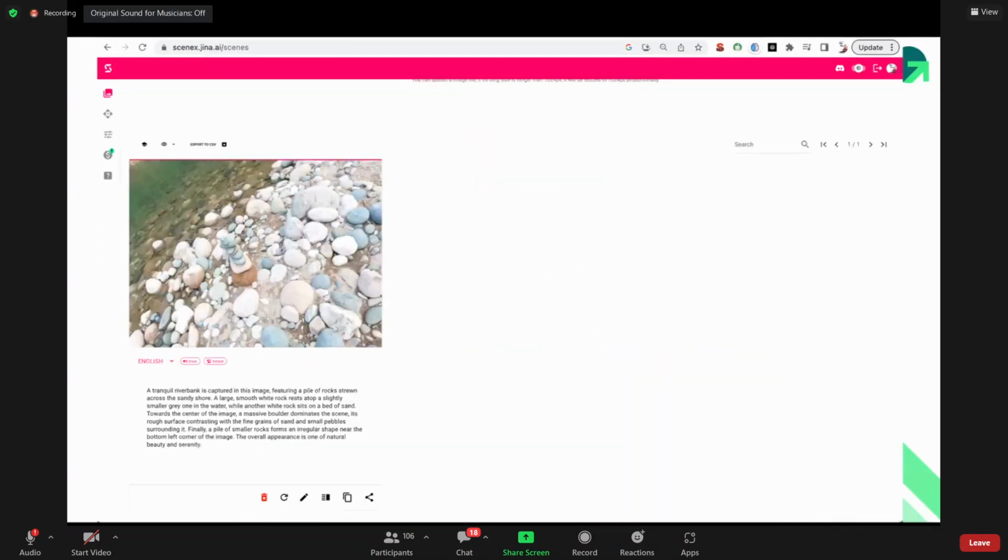Once you upload an image to this, let's say I give it a difficult image. I uploaded pebbles onto this to see what kind of content it can create. And it created a really nice text. A tranquil river bank is captured in this image, featuring a pile of rocks strewn across the sandy shore. A large smooth white rock rests atop a slightly smaller gray one in the water, while other white rocks sit on the bed of sand. Even if I had asked a human being, they would have just written, hey, there are some pebbles near a river stream. But the details which an AI can get into are amazing.